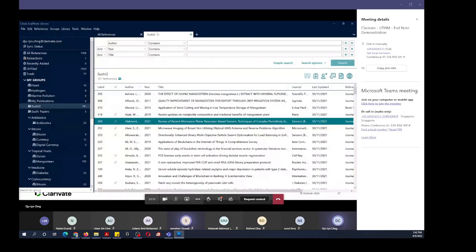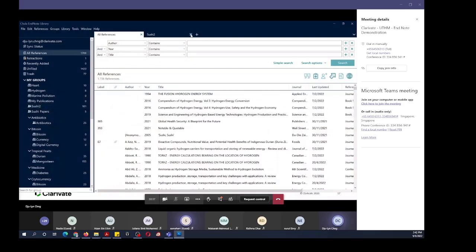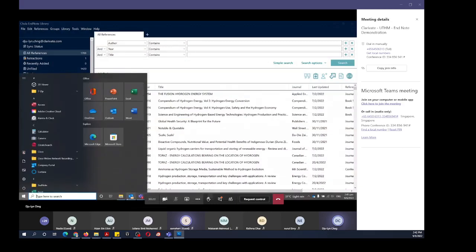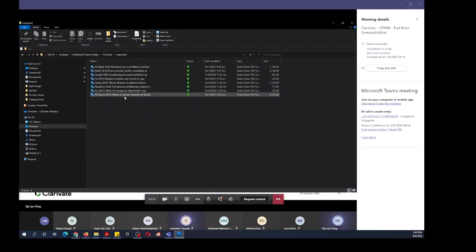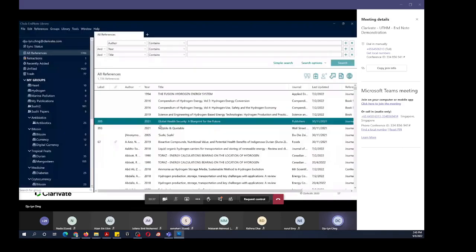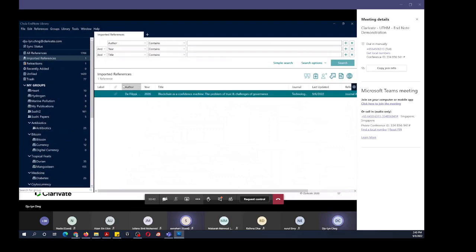Adding references is also very easy on EndNote 20. In the event that you have already saved a PDF on your computer, you can go to the computer folder where you saved all the references, full text papers, and you can just drag and drop into EndNote.